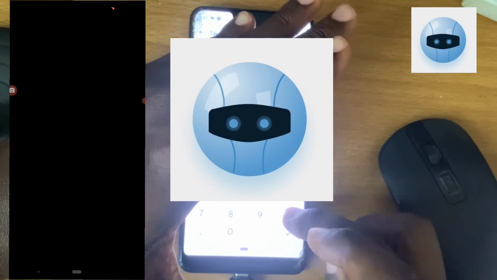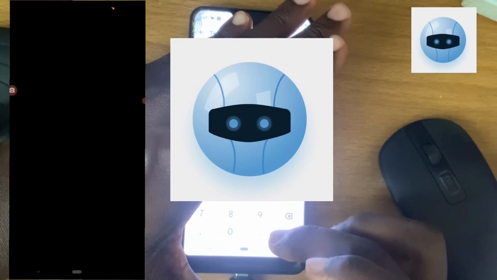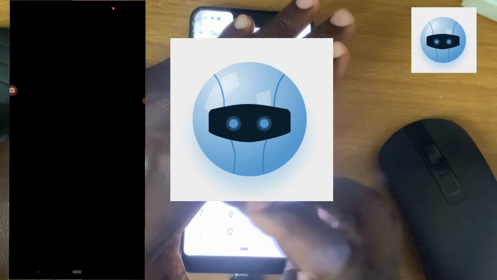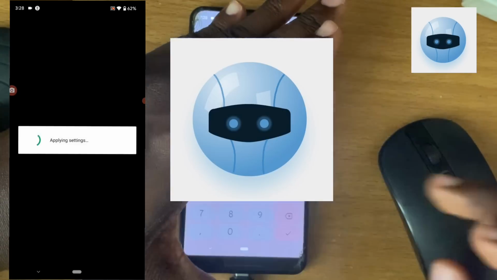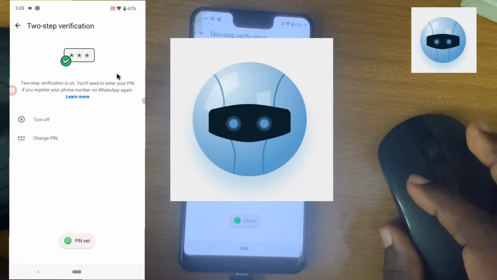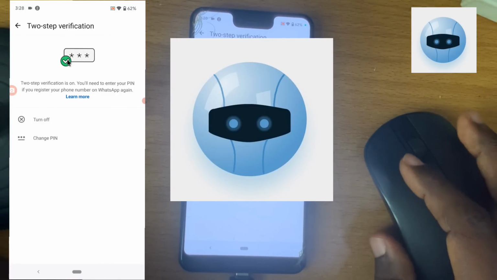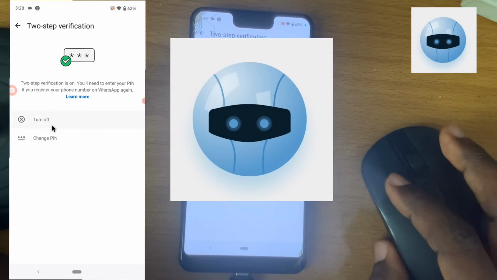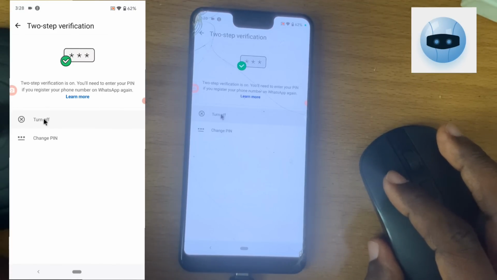And after you enter it the first time, it's going to ask you to enter it the second time. So when you are done, you hit save, and I just did save, and you can see it's actually turned on. Whenever I want, I can turn this off, and you can notice I can see an option to turn off, so I can always turn it off.